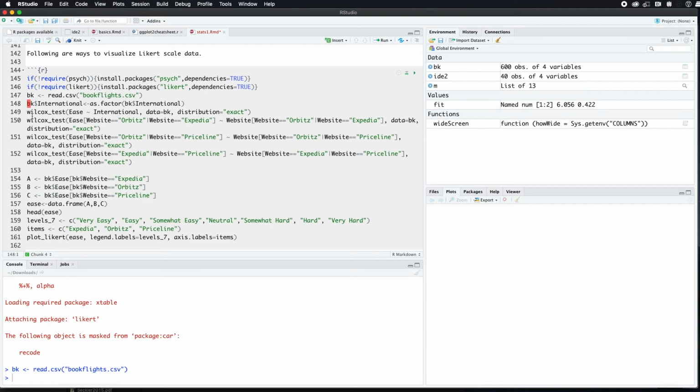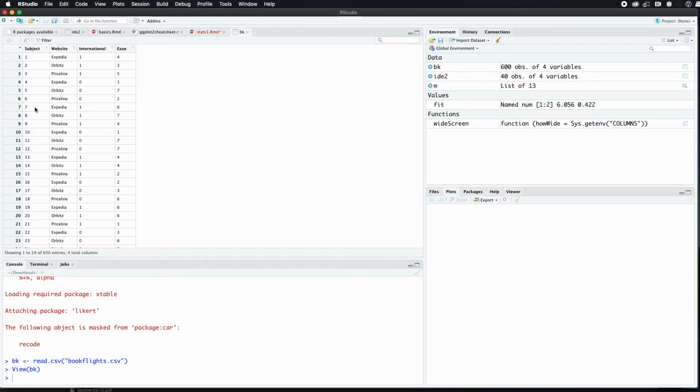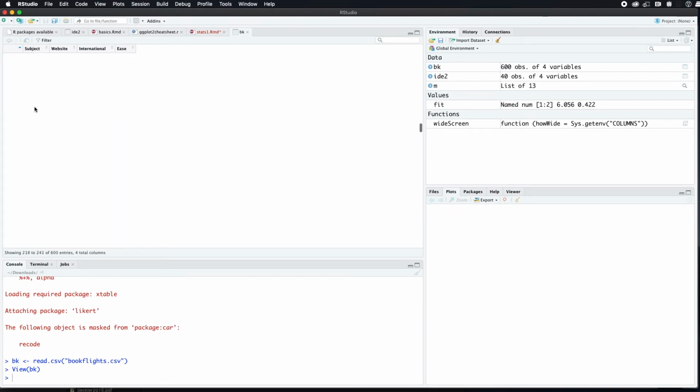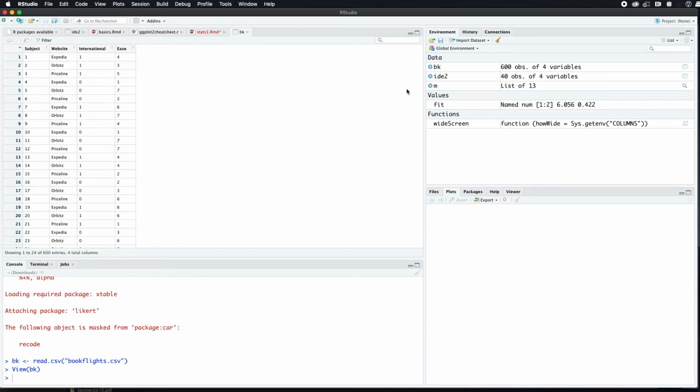Okay, so I'm going to do tests. Let's see. Oh, I want to make international. I really should view this. Do I view this anywhere? No. Let me insert a line here that says view BK and run that. And you can see that we have, I think 600 subjects. I can't remember how many subjects. Yeah, 600 subjects and 4 columns.